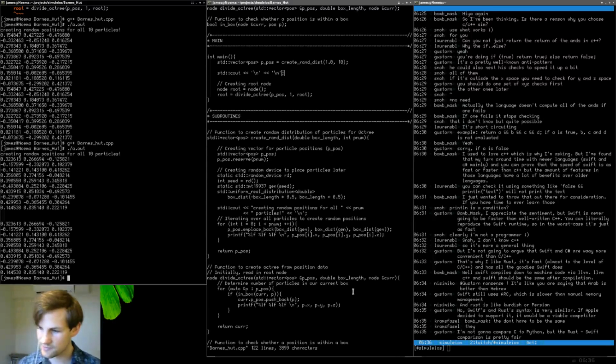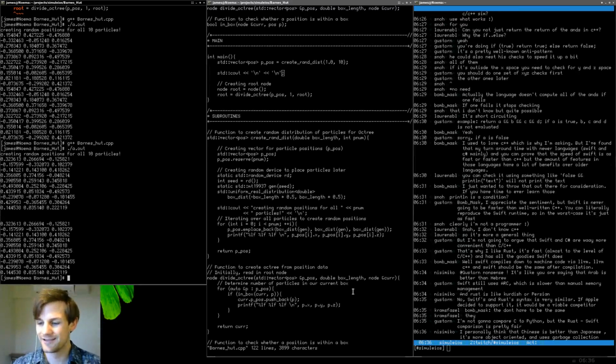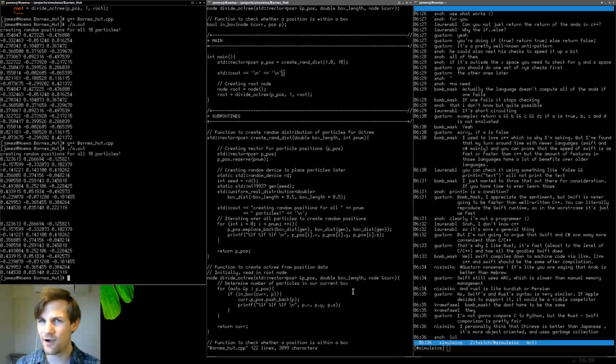I'm not going to compare C to Python, but Rust Swift comparison is pretty fair. Let me see, what are we talking about here? Swift and Rust. Nonsense is like you're saying, okay. Swift and Rust syntax is very similar. Apple decided to support it to be a viable competitor. Wait. If Apple decided to support which one? Swift or Rust? Sorry, Swift or Rust. I personally think that Chinese is better than Japanese. It's more object-oriented and uses garbage collection. Wait, the language? How does the Chinese language use garbage collection?